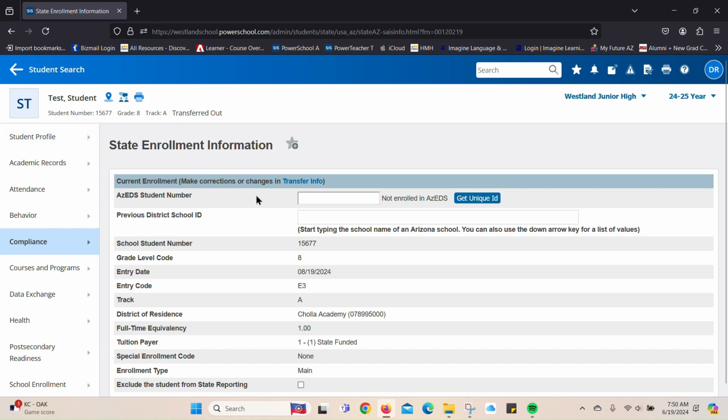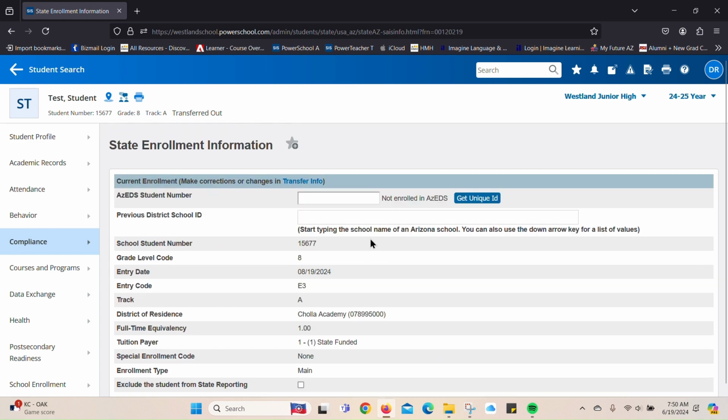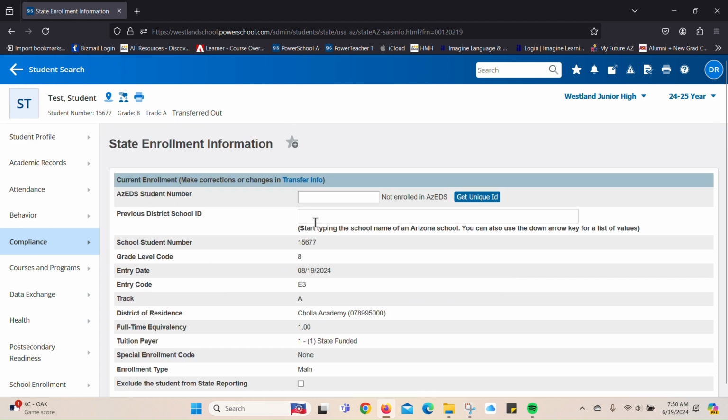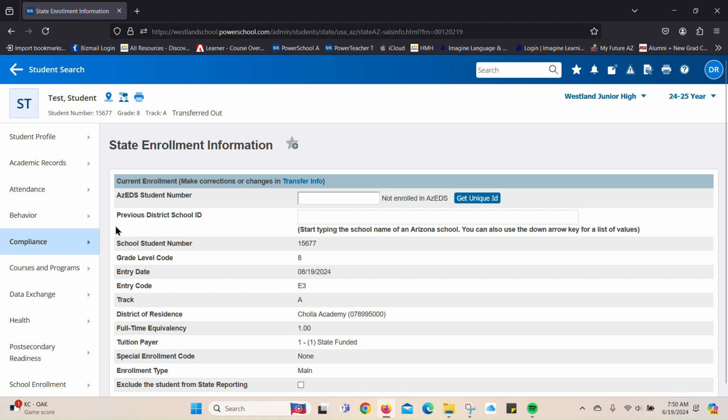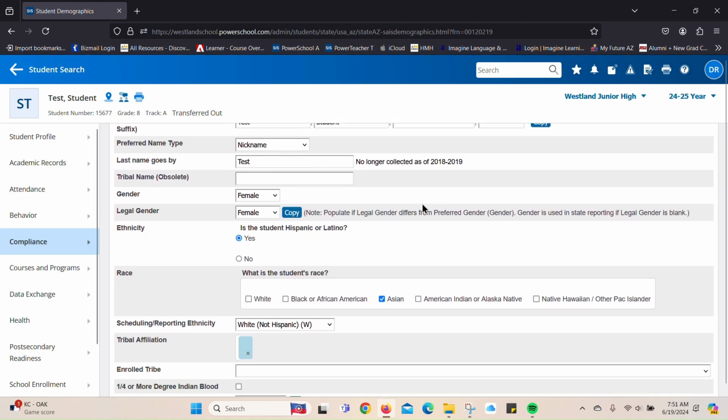Now, if you had put in a state number and this wasn't there, you need to do the get unique ID, or you need to type in that state number from the previous school paperwork. And then you just want to double check and make sure everything's correct. If you do change anything, click submit. If you didn't change anything, don't worry about it. So now we're going to go into compliance, and we are going to go into demographics. And we just want to make sure everything is filled out correctly.